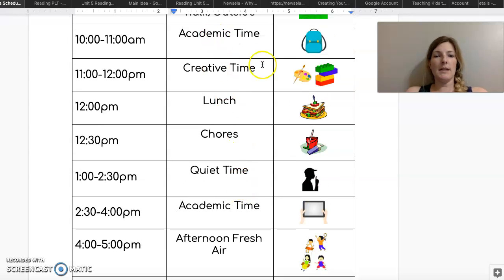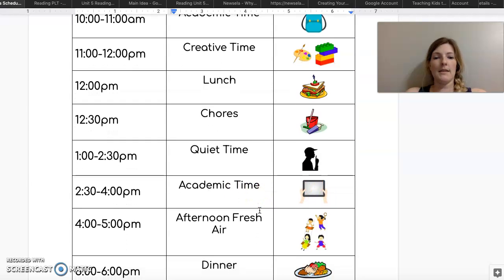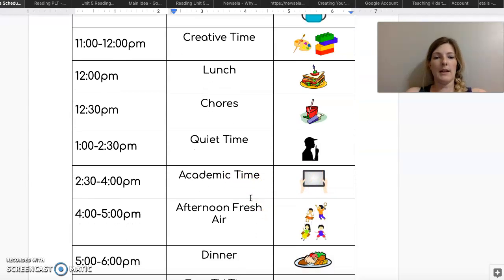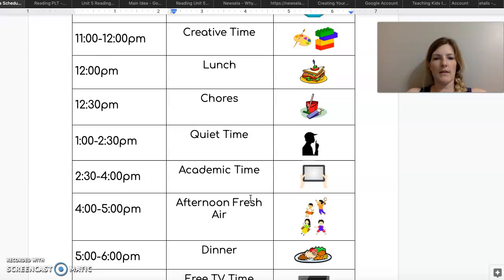So I've spaced it out a little bit. The difference is that this academic time is from the school. So this would be with iPads doing the lessons that the school has provided. Remember, he's in kindergarten, so we'll talk about that in just a minute.